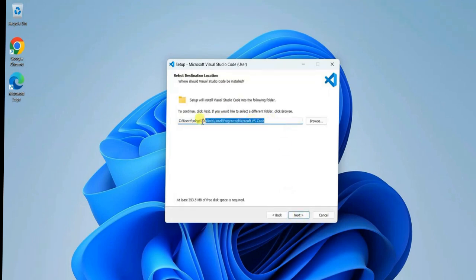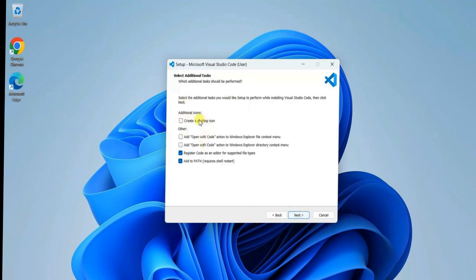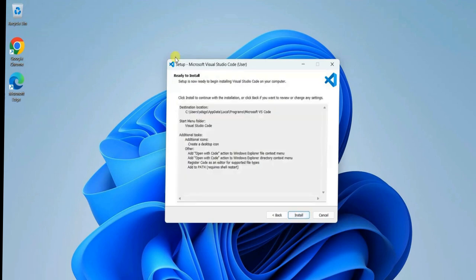This is the folder part. I don't think you have any need to change it. Click next. This one too, no need to change it. Click next. Make sure you check all these boxes. You can see this one is to open with, which is very important. So make sure they are checked and click next. Then click install.